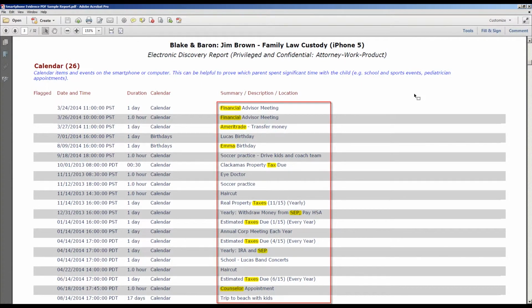You'll see in this example that search terms are highlighted in yellow. You can see there's a search term for financial, Ameritrade, Emma is the name of their daughter, taxes, counselor, and so on. We provide pre-configured search term lists for areas of law.